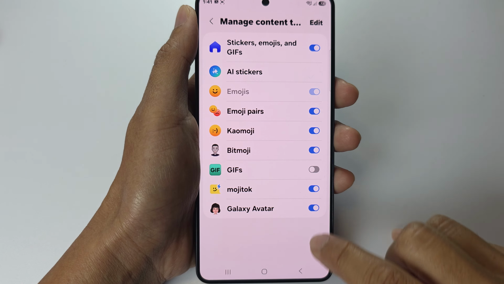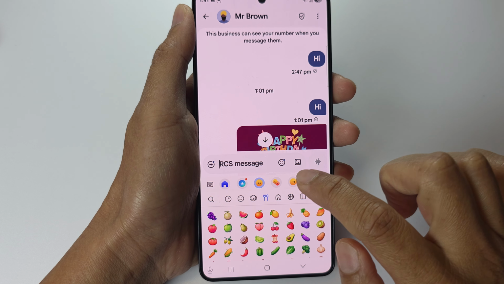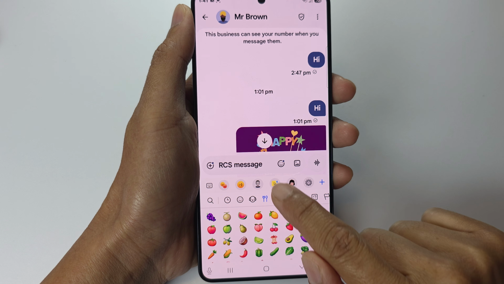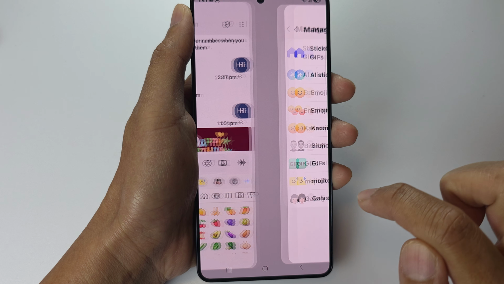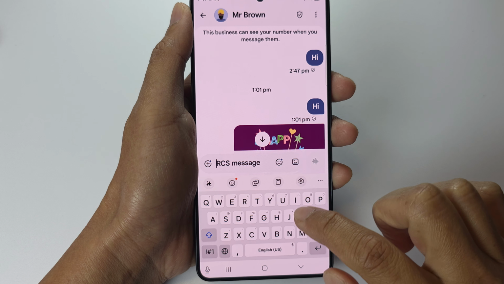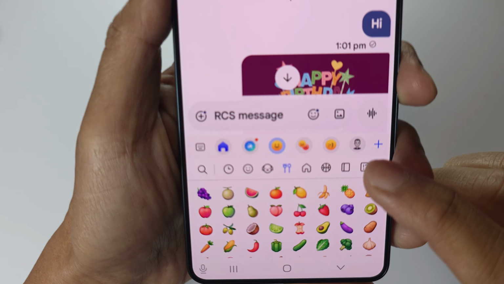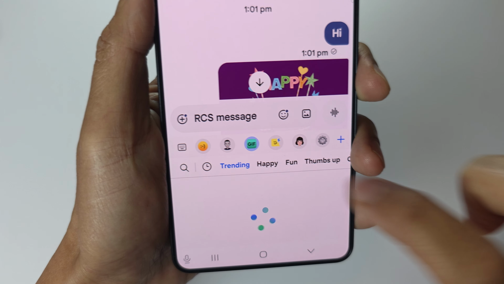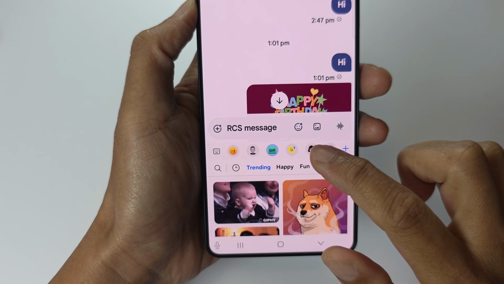Now you can see if it is turned off, it will not be available in the toolbar. So you want to go in here and turn it on, and then on this stickers toolbar, it will become available for you to use. Okay, so that is one thing.